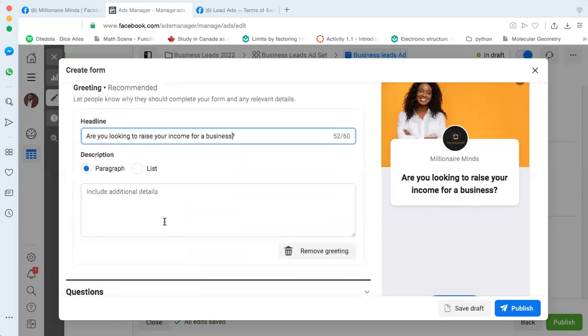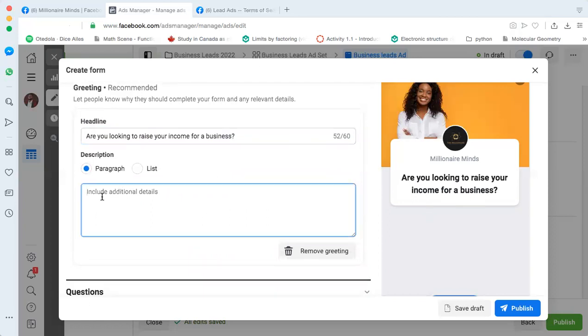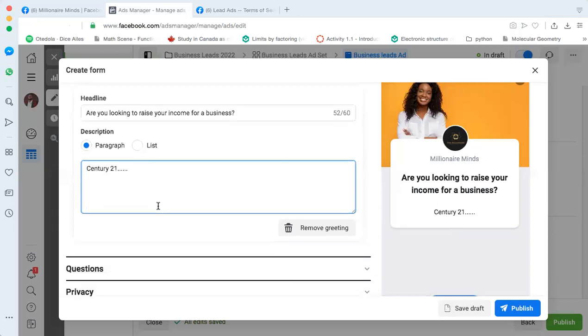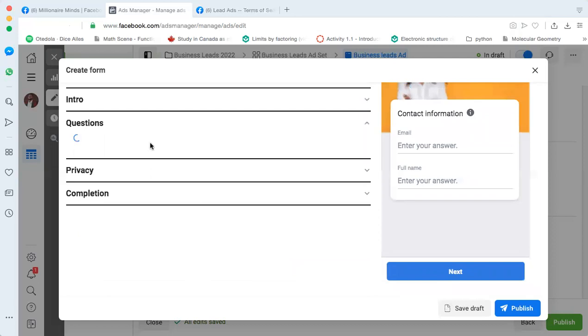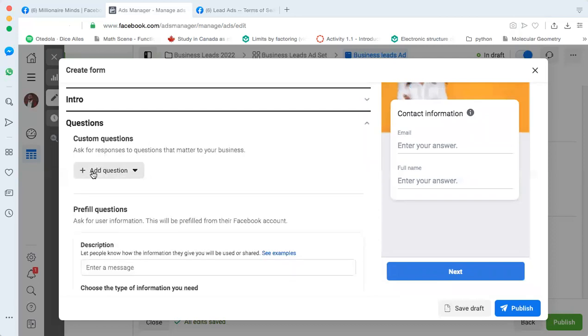Yes. Then once again, you put the same thing, Century 21 is a global initiative, just type it down again. After you write that down, you move directly to questions. In questions, this is where you start getting the person's information.